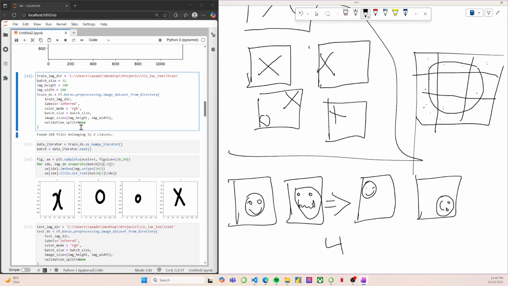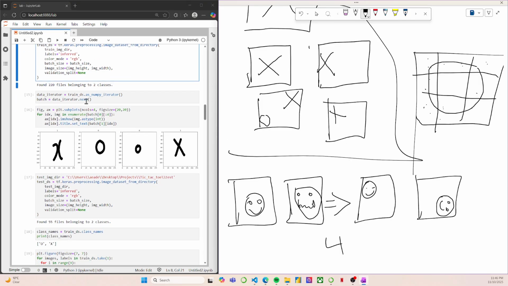All right, so we have our batch size, we have the image size, and the validation flag. We're going to send that as one. So you can see it found 220 files belonging to 2 classes. We're just loading this into our train_ds, and it's going to be very helpful for us to do this in batches.